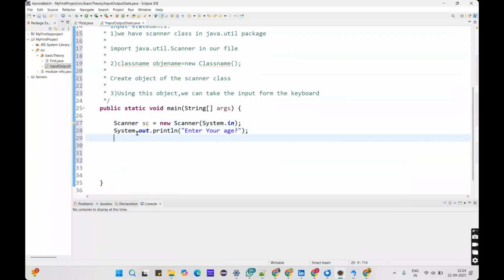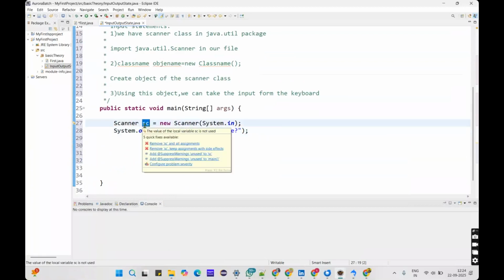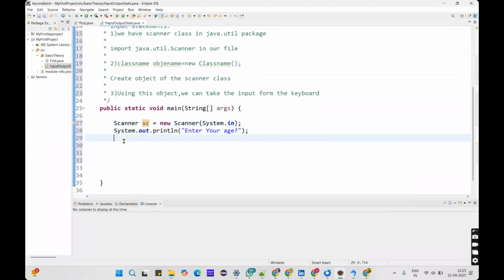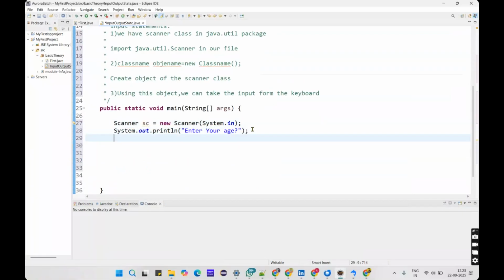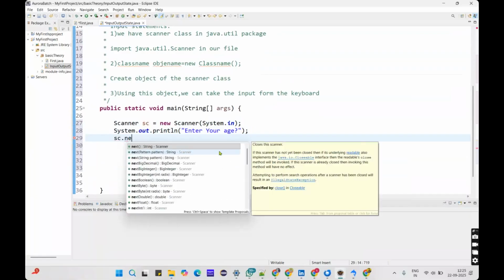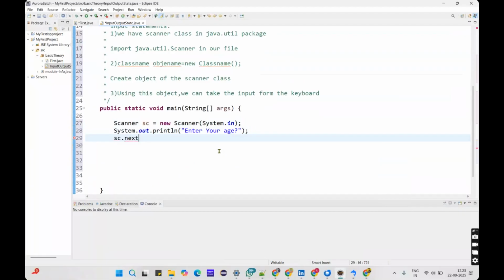Then we need to take that data by using this Scanner class object. After completion of the output statement, we need to use this scanner object, sc. To take the input from the user in the data type of integer, we need to use nextInt. What is being entered is the age, so we need to take the age in numbers. Just for that I'm using nextInt. When you are dealing with the integer data type, you need to use nextInt.